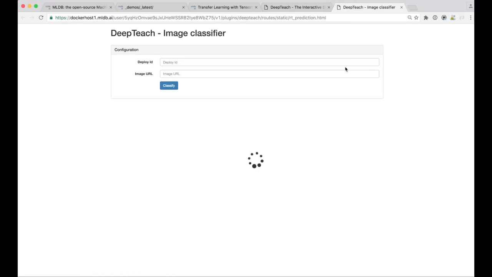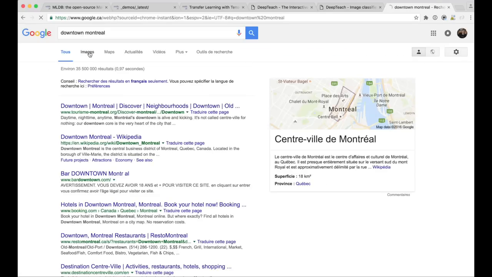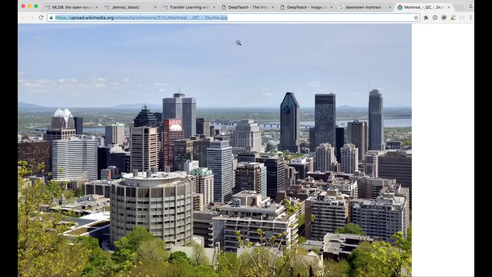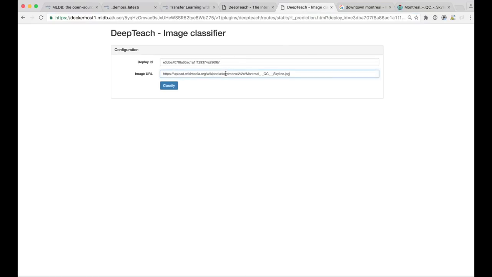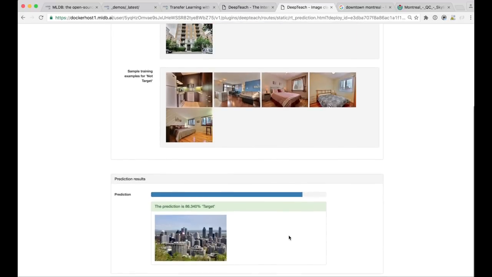What I can do now is hit the deploy button, which will prepare the model to score on new images of the internet. So we can see if it actually learned something, if it can generalize correctly. So I'll just search on Google for images. I'll start with something that is clearly from the exterior, but very different from what the model saw. So I can just paste the URL to the image, hit classify. What I'll get is a reminder of what both my classes were, and then I get my prediction, 86% target, so that's pretty good, because it's clearly from the exterior.